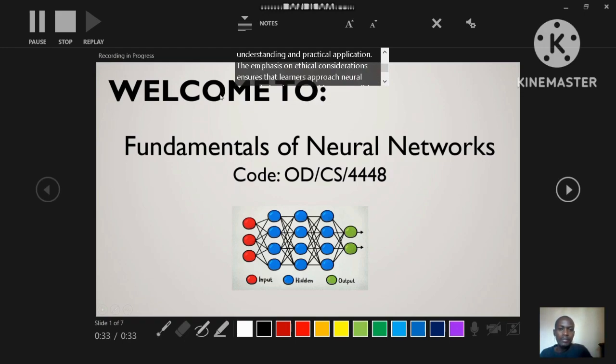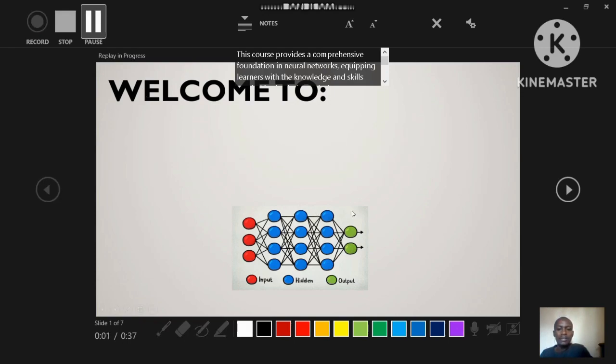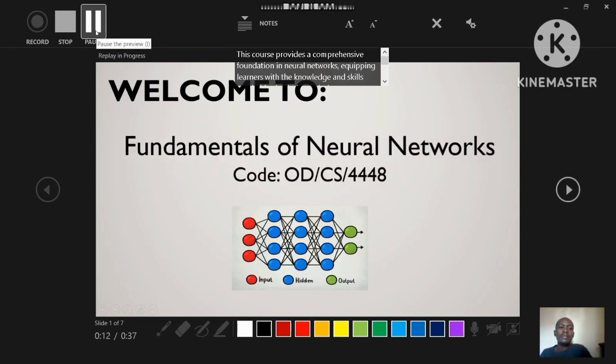application. So when I'm through with my video now, I can click on stop. Once I click on stop, I can replay to preview the video. Then start. Now you can voice your presentation, and you say welcome to fundamentals of neural networks.